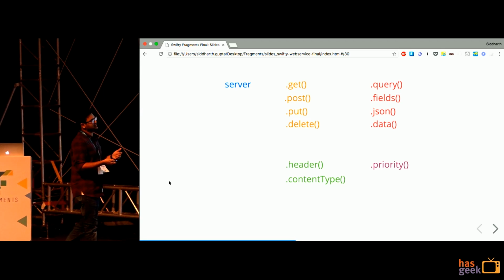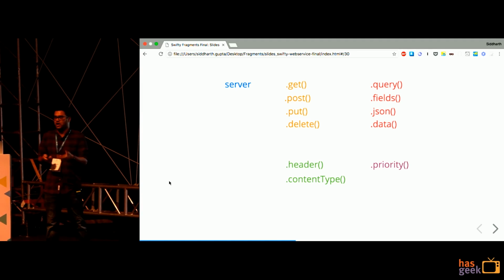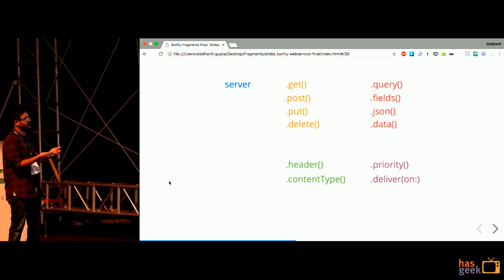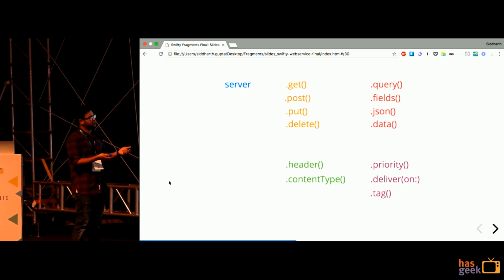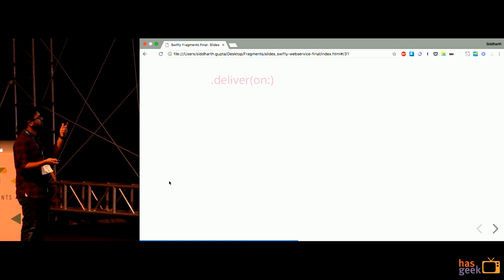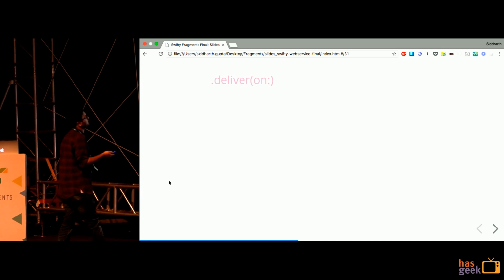And there are some special ones which I will talk about, which is basically you can set priorities on requests. You can set deliver on, which I really like because it's something that even we use a lot. And you can even tag requests for that matter, right? And there is something that I would like to talk about. So I would like to talk about the deliver on one.